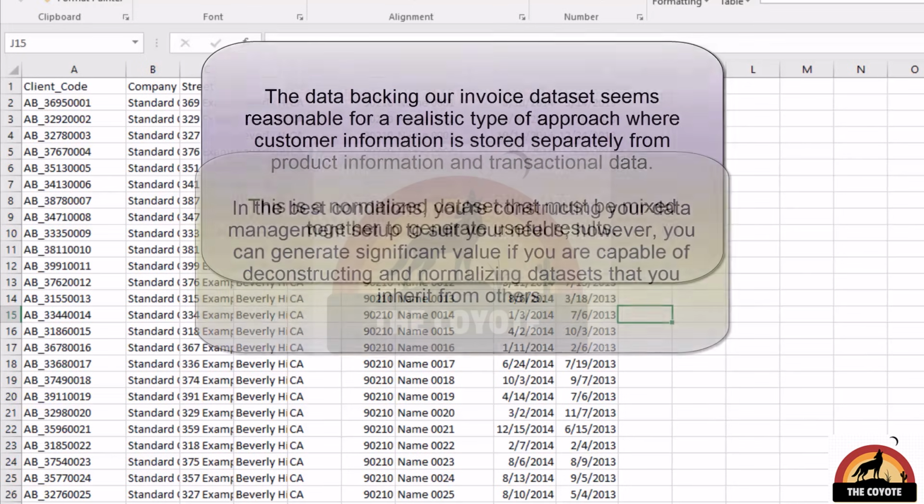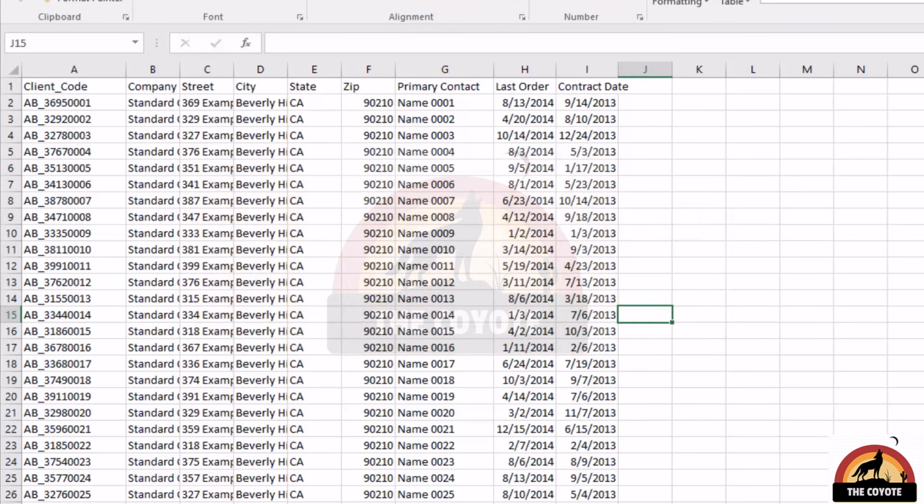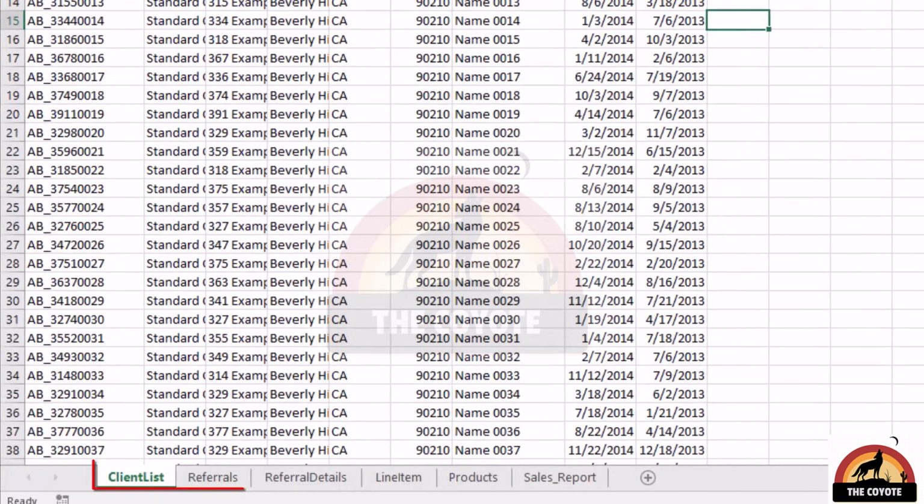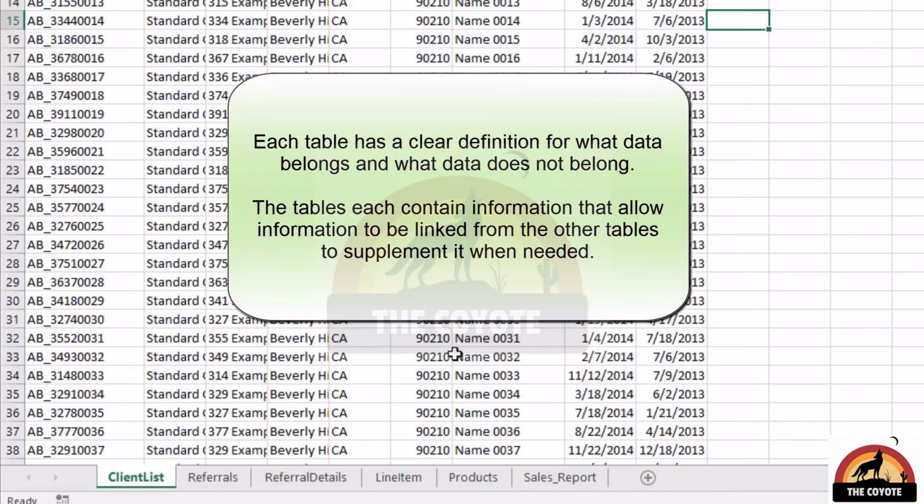Ideally, you'll be constructing your data management tools yourself. However, deconstructing data into components can prove invaluable not only to you, but to whomever is lucky enough to follow you. To start this, let's quickly review the invoicing example and talk about how the data is organized. There are 5 tables. There's a client list, a referral details, a line items, and a products. Each one represents a different unique data set.